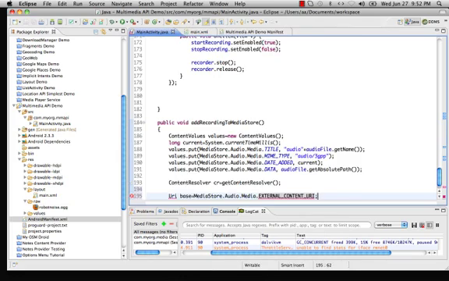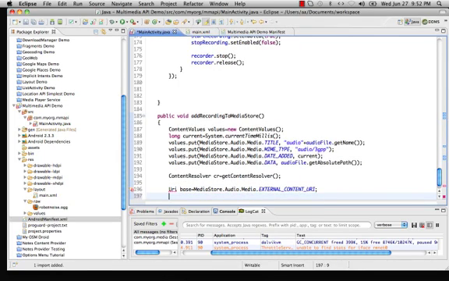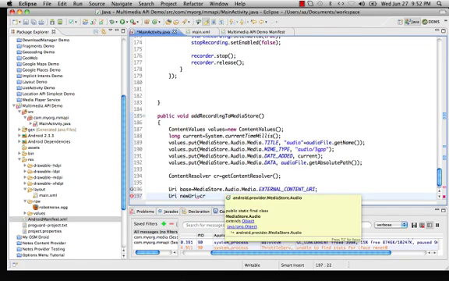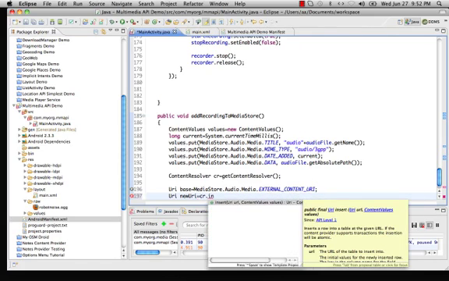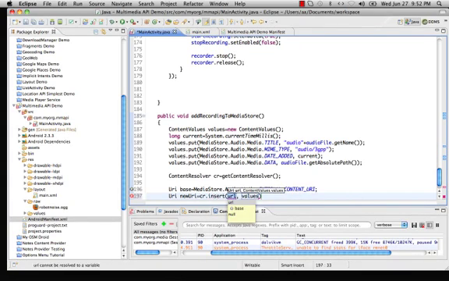Okay, so now we'll have to use the new URI. After inserting, the new URI will be cr.insert, and the URI for inserting the value is the base URI and the values object, and after insertion it will return the new URI and will be assigned in this new URI object.